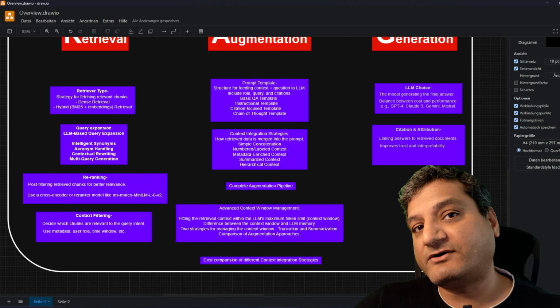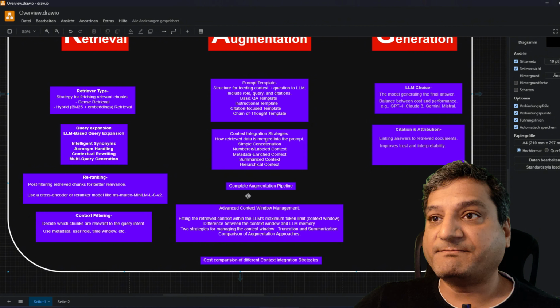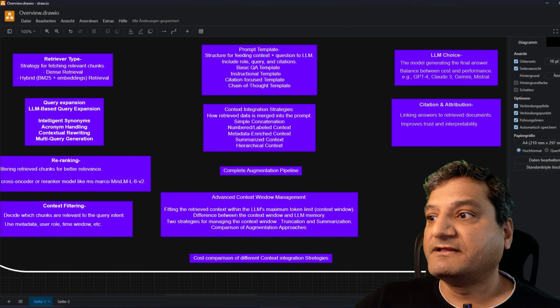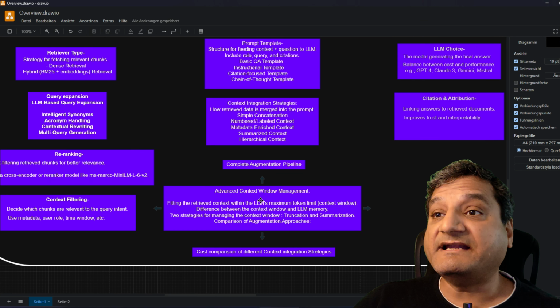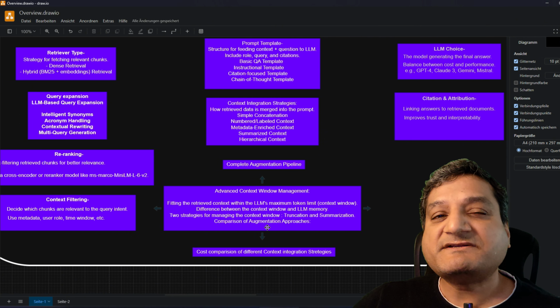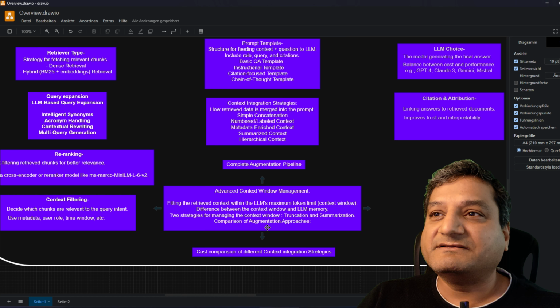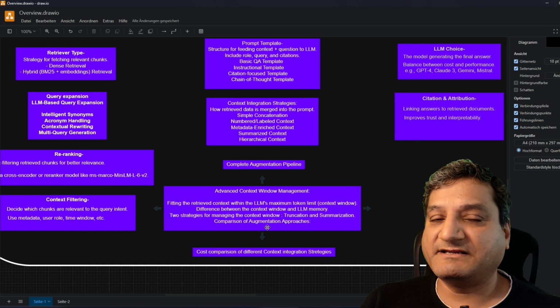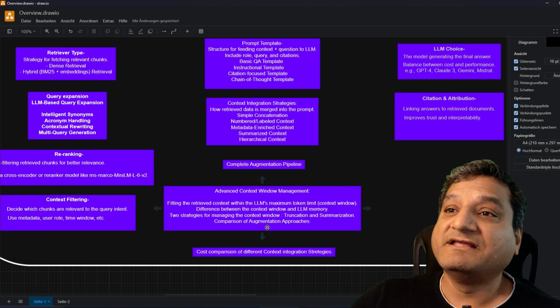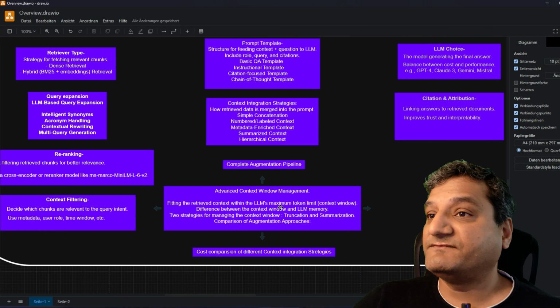Again, context or chunks. We will see a complete augmentation pipeline in execution and also some advanced context window management. And this part is really, really important. Believe me, guys, whenever we talk about augmentation, we consider it to be the simplest step in our RAG pipeline, but it is not, especially because of this part, context window management.